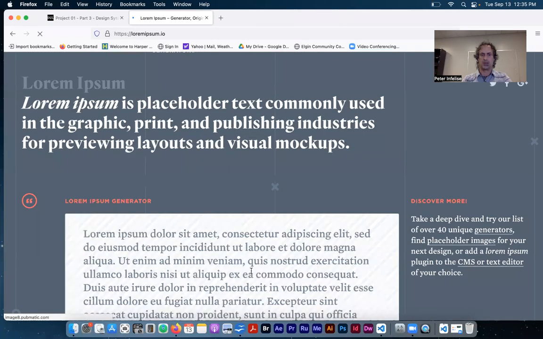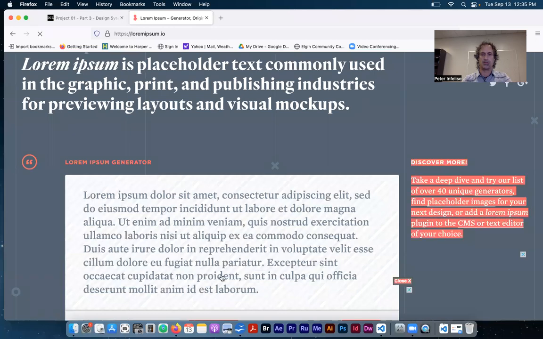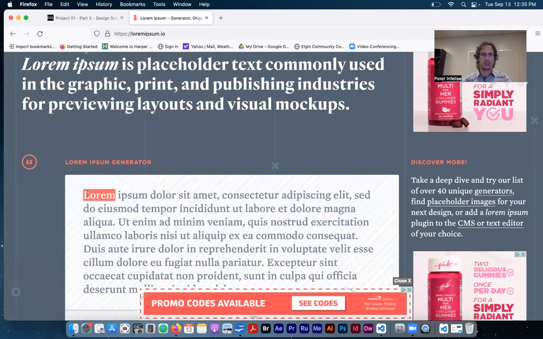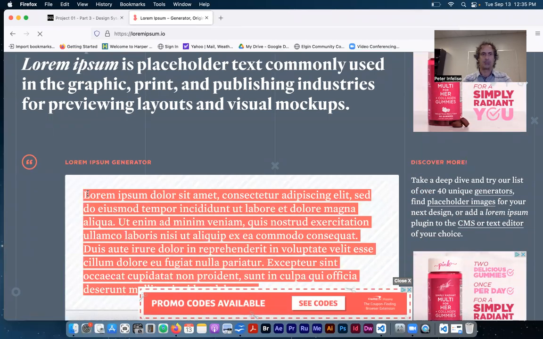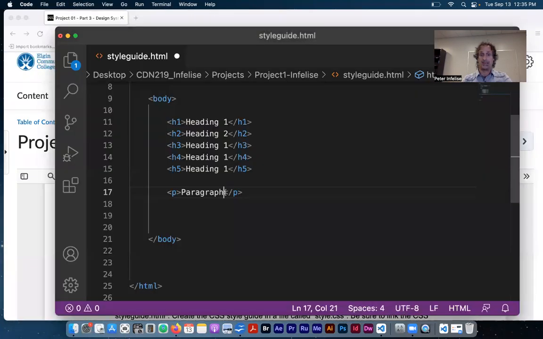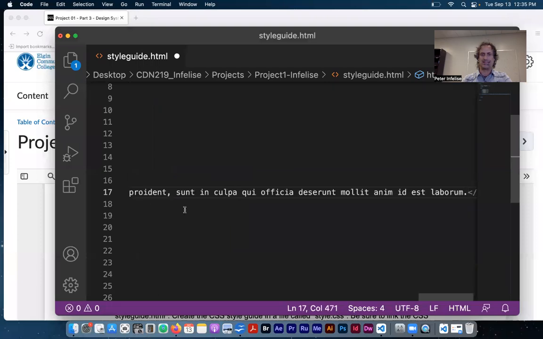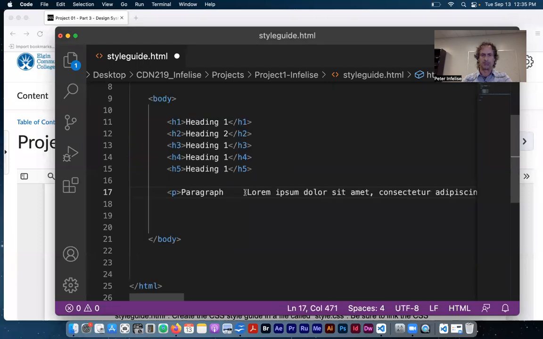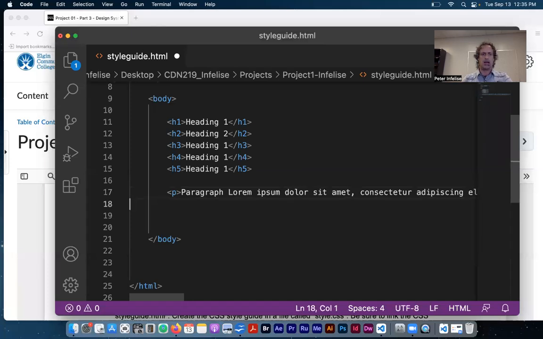Obviously, there's lots of lorem ipsum generators. This will work for me, I think. There we go. I'm just copying that, and I'm going to paste that into my example here. And again, it's just example type, so I can see what a paragraph of type will look like when I style it. Let's see here.